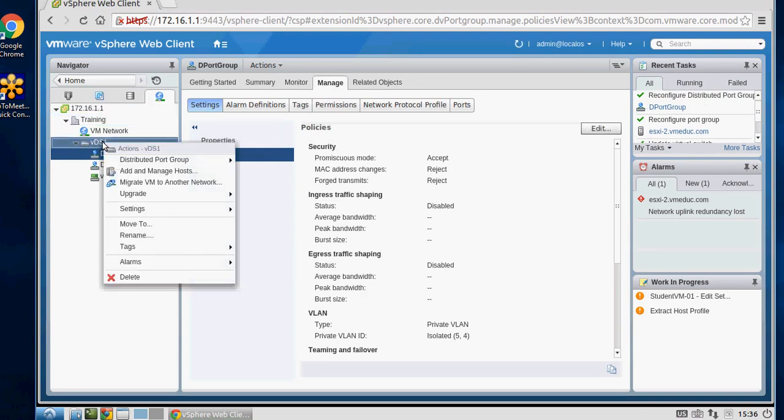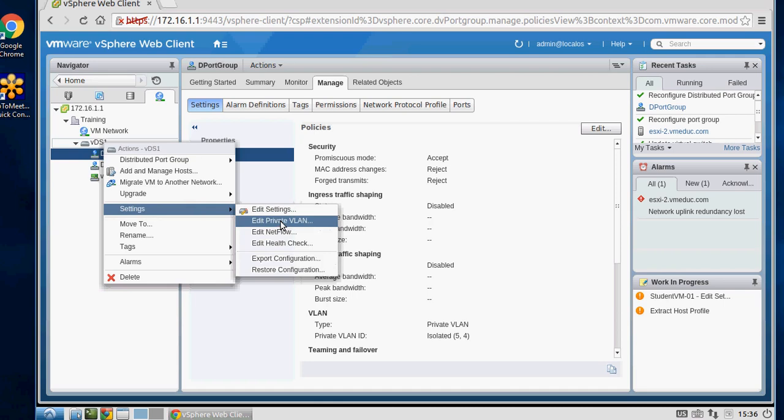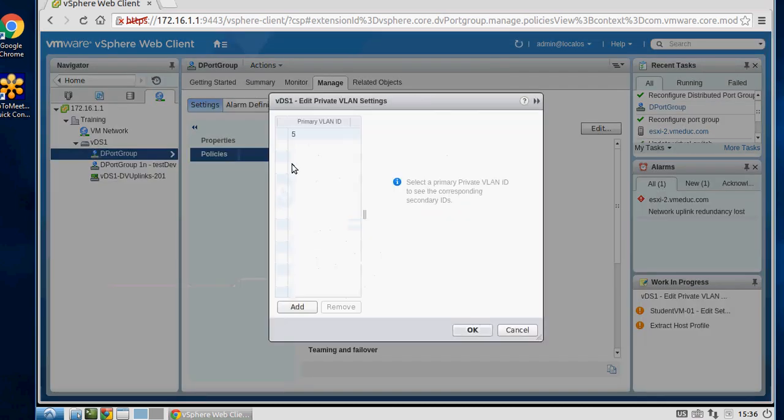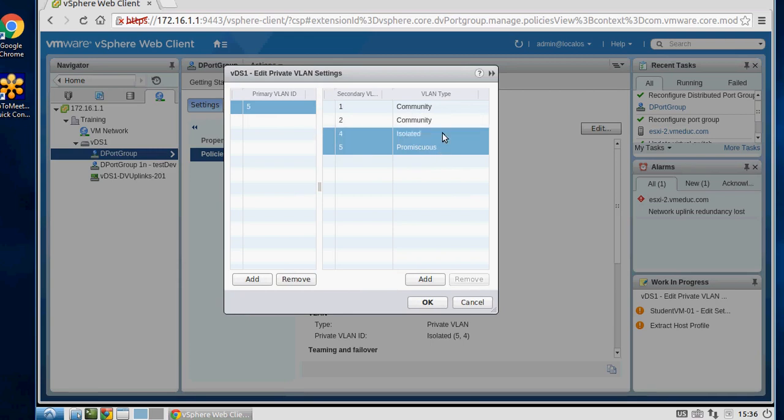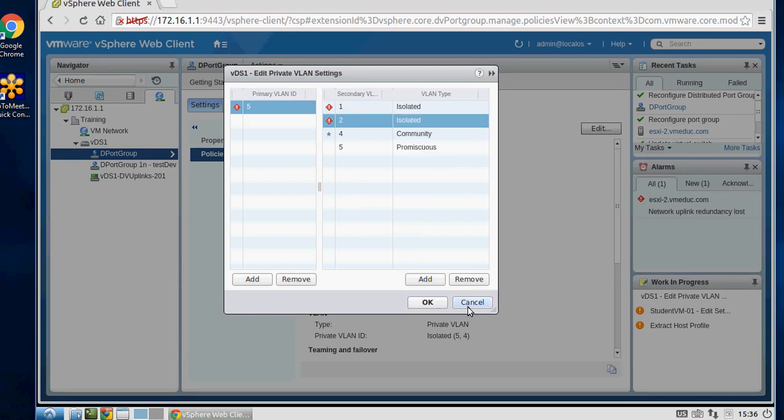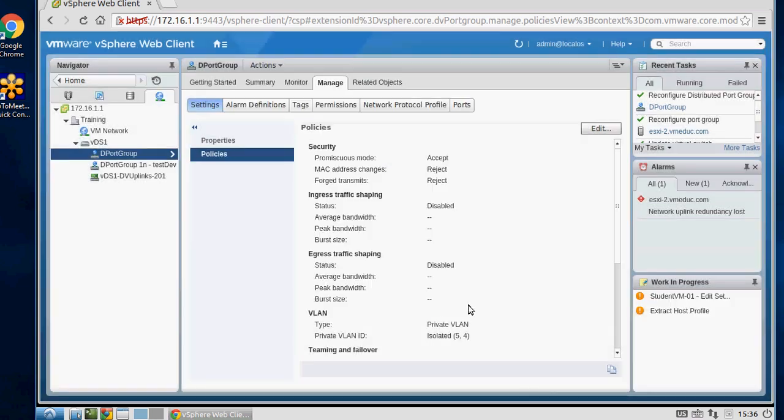In this case, we're going to create it not on the port group level, but on the distributive switch level. I'm going to come over here to settings, and you'll see edit private VLAN. In here, I'm just going to click on here, and you'll see that we have 1 is community, 2 is community, 4 is isolated, 5 is promiscuous. Now I can change these because you have little drop-down boxes. That's a community, now that's an isolated, and I can only have 1 isolated. Watch. I put another isolated. The way I've got this designed, I can't have 2 isolated. Okay? And hopefully that makes a lot of sense.